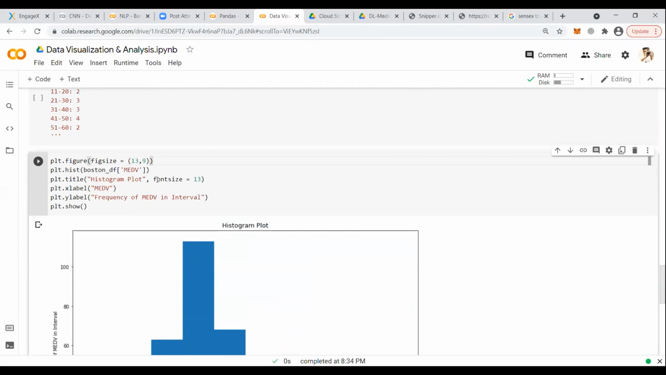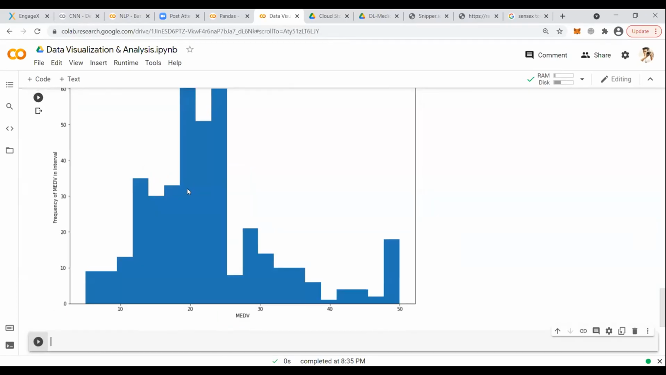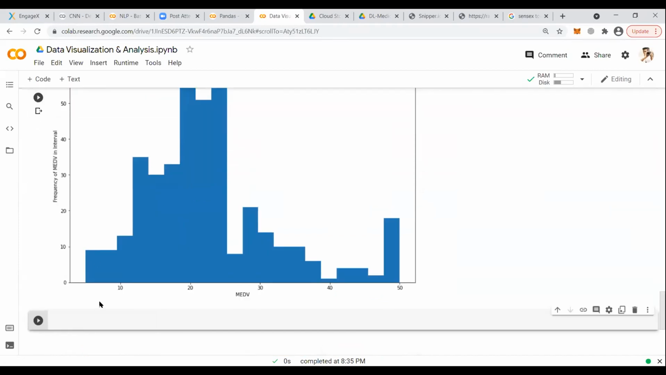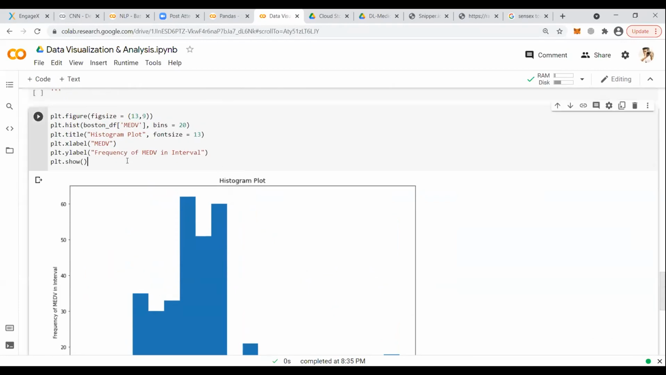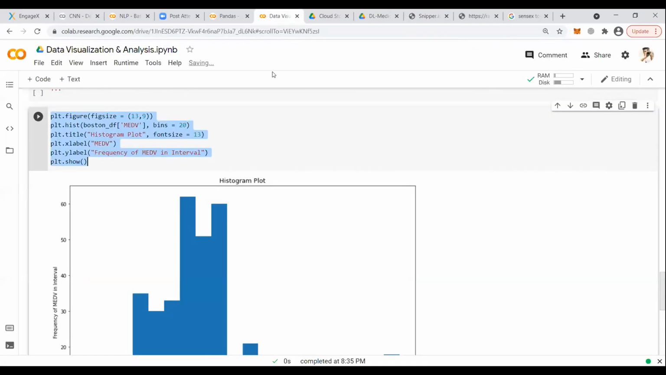Now you can modify the range by changing the bins value. Let's say it is 20. So if we have bins equals 20, you have separate intervals. Now the plot is more spread. That's how it is.